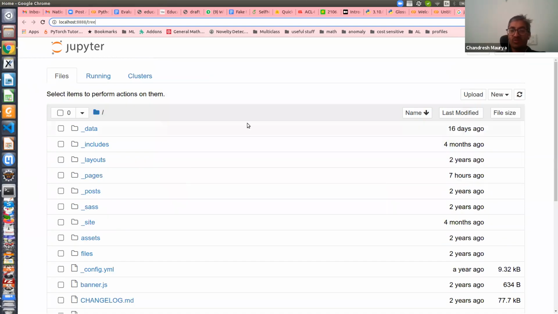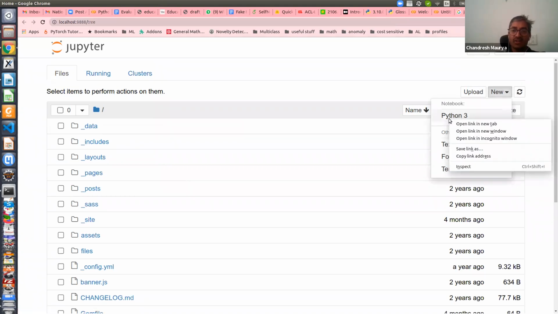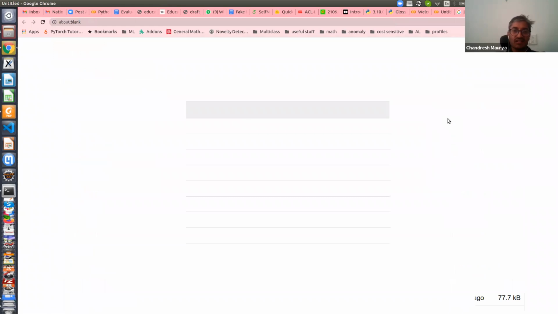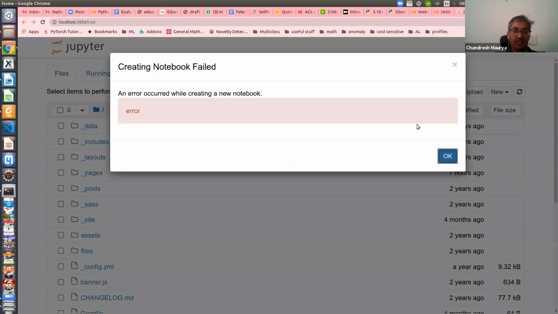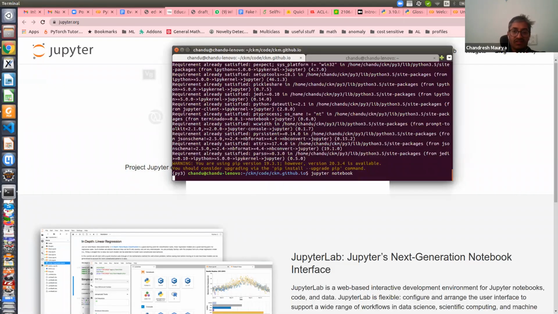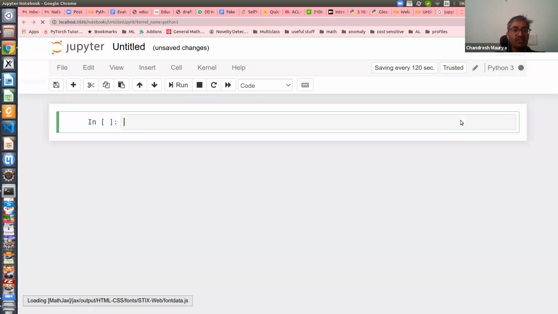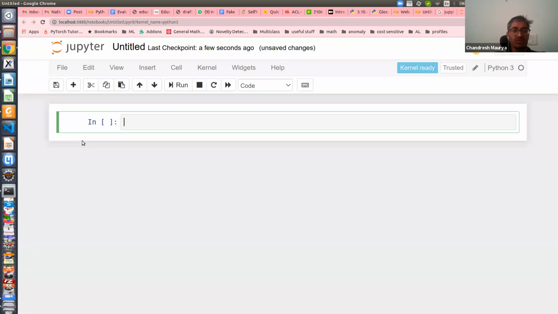Now you want to open a notebook. Go to New and select Python 3. Then an error occurred while creating a new notebook. Okay, just a second. Let me activate the command again because I had already closed the previous Jupyter Notebook command. Go to New, click Python 3. So it will open Jupyter Notebook in the local browser.